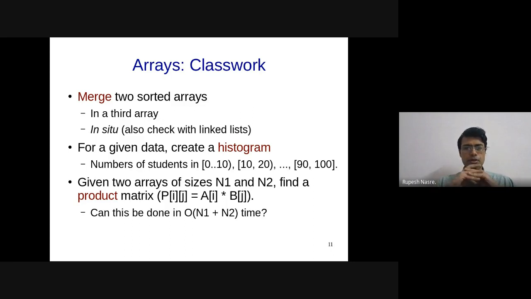Okay, so any questions on this product matrix? It should be relatively straightforward, but what will be the complexity of computing the product matrix?